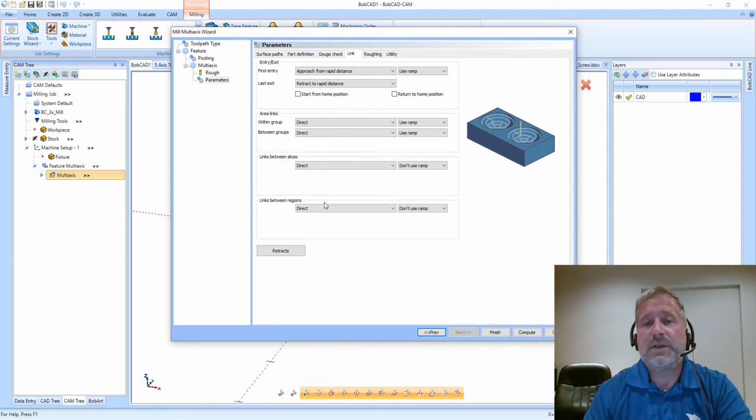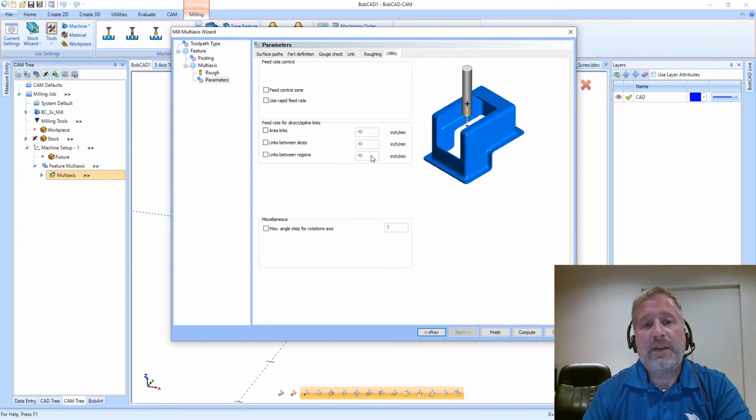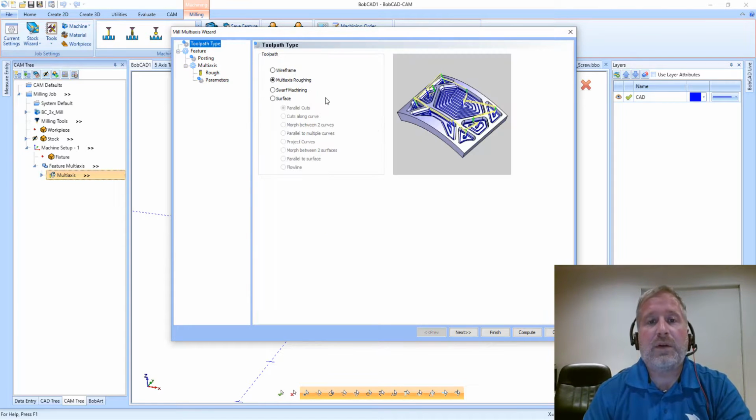The part definition and gouge check again are simplified because it's a very specific setup for this operation. Our linking page has the same type of options, but again simplified. The roughing page really only has just a couple options, mainly where you're dealing with the stock and things like that. And then the utility page only has just a few of the options as well. So you can see why I was showing the parameters on the surface-based paths, because really the other 5-axis strategies have a lot of the same options, but there's actually fewer of them. Some of those options are not available for all types.